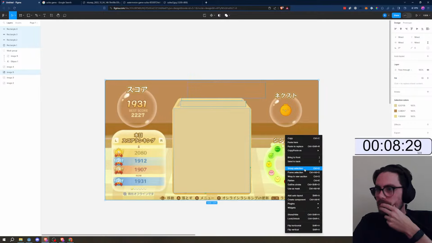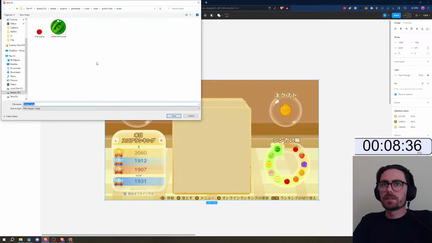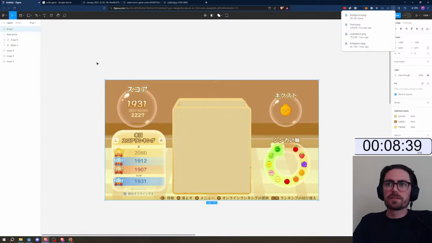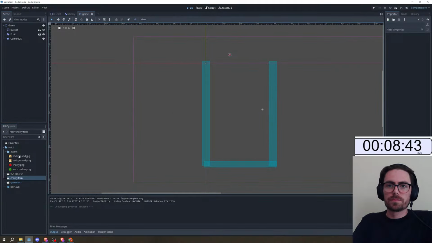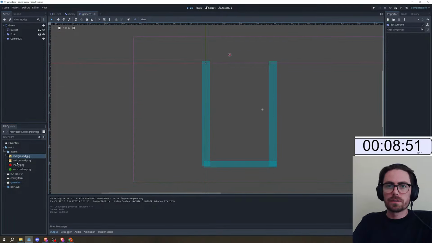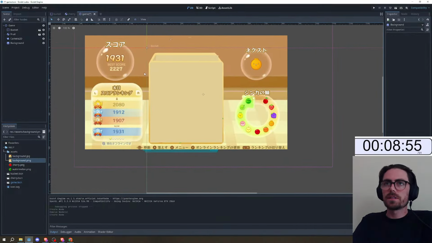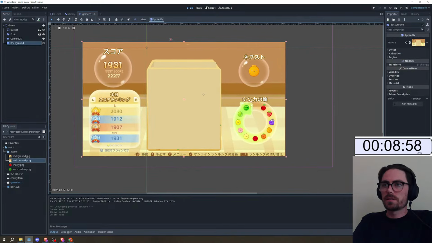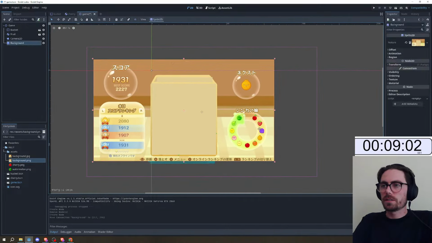Group selection. Does that make it a group? Is this now a group? Can I export this? Background. Okay. Yeah, so I tested this with this one, but that's not the one we need. We made it better. Okay, this looks nice. This is perfect.